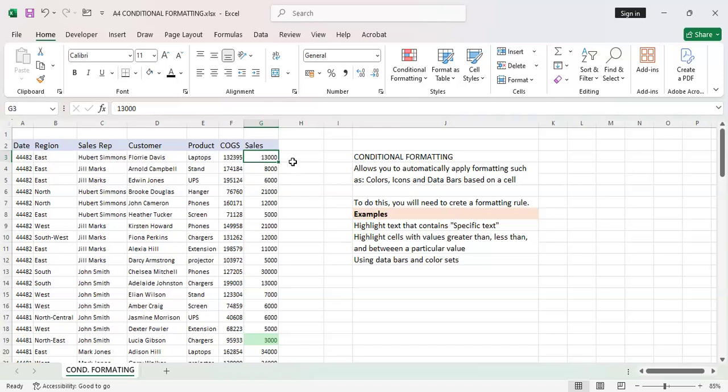The first item on our stage is actually 13,000, right? Let's reduce it to 1,000 and enter. See what happens.